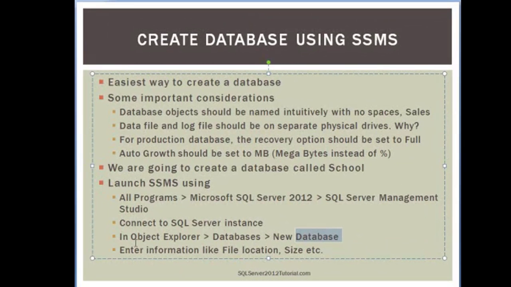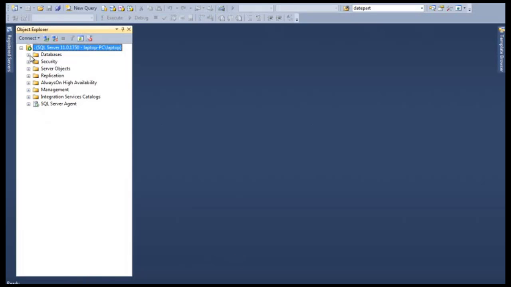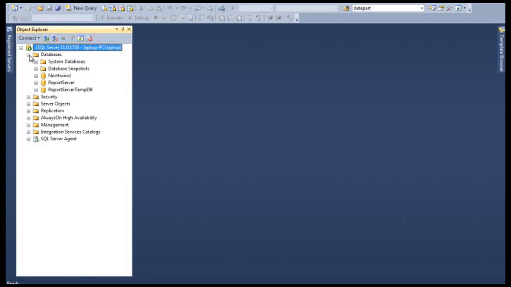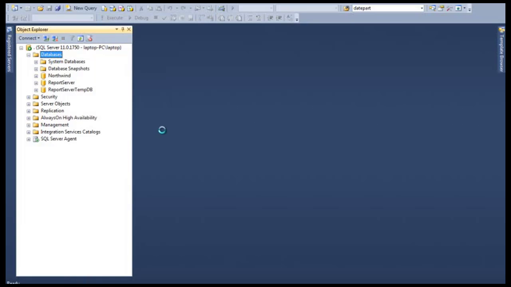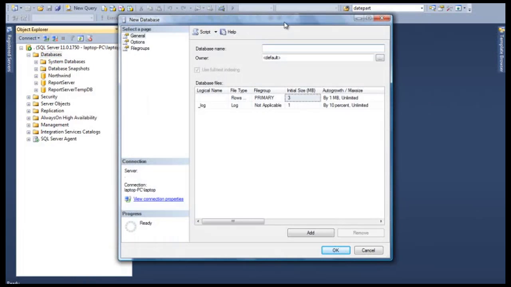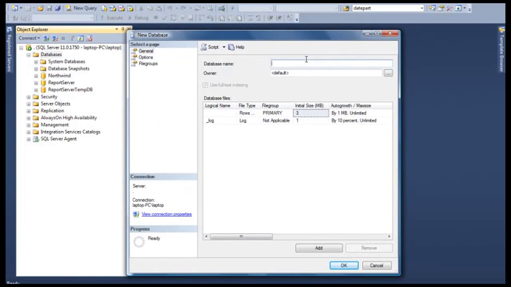Now if I come back to my PowerPoint, notice that I need to go to Object Explorer, Databases, and New Database, and for now I'm just going to use this as my name. So I go to the Database tab. Okay, in fact I will just right click on it and select New Database. This is where we need to enter information on the database. So I'm adding school as the name of my database.